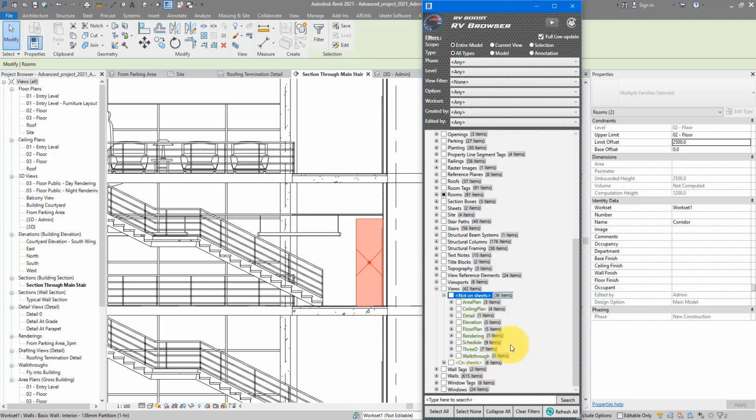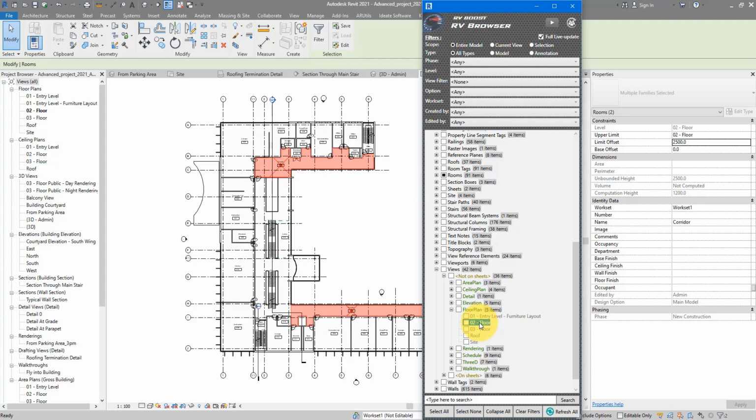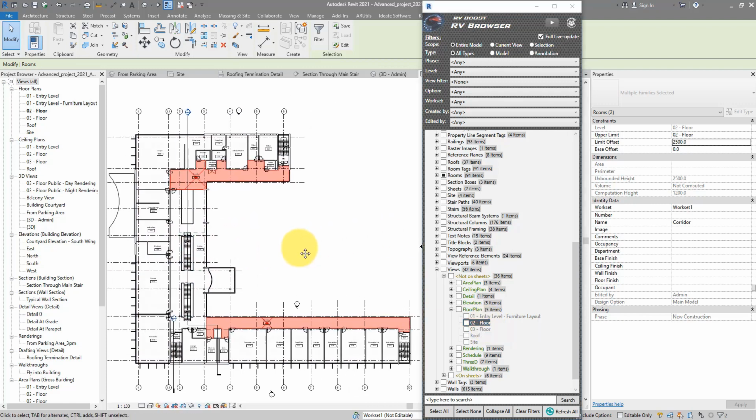I can now open any of those views. Maybe I can see the second floor now. That will open this view for me. And because we selected the two corridor rooms from before, I can see them now highlighted nicely for me.